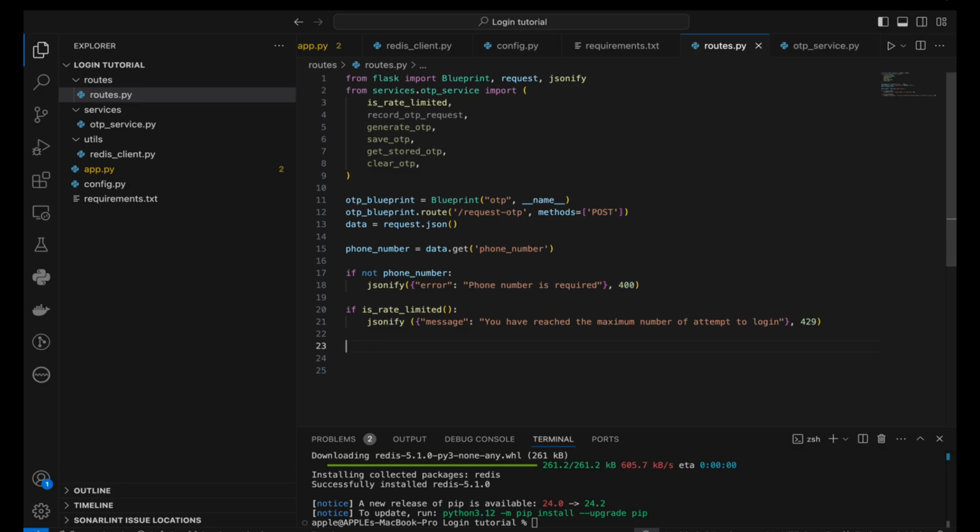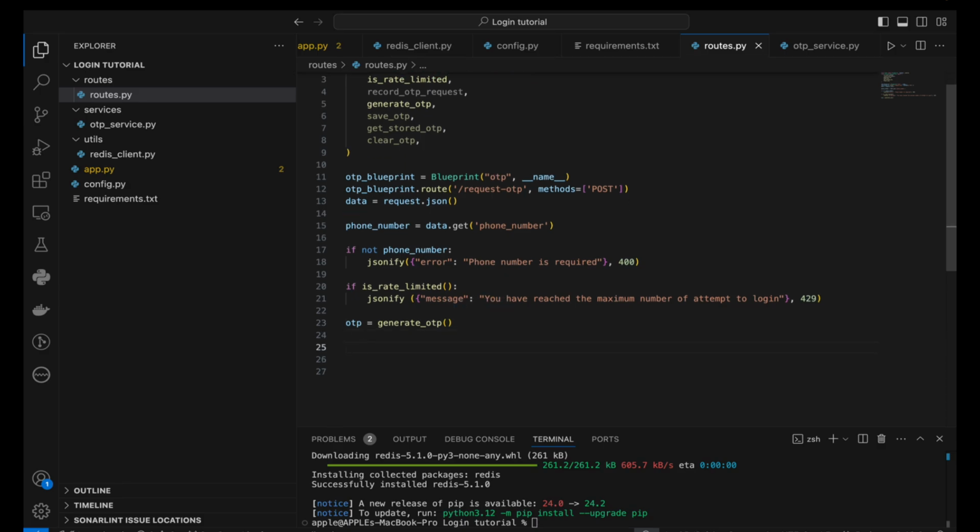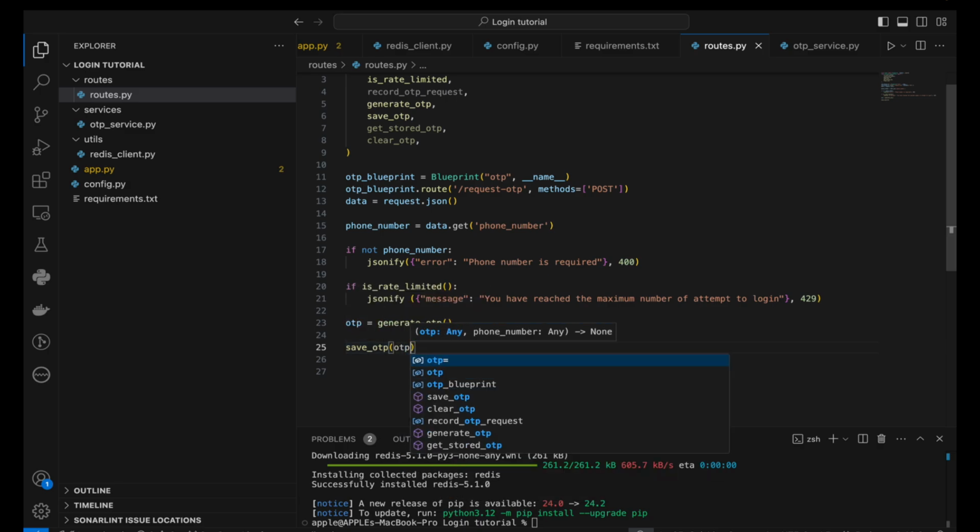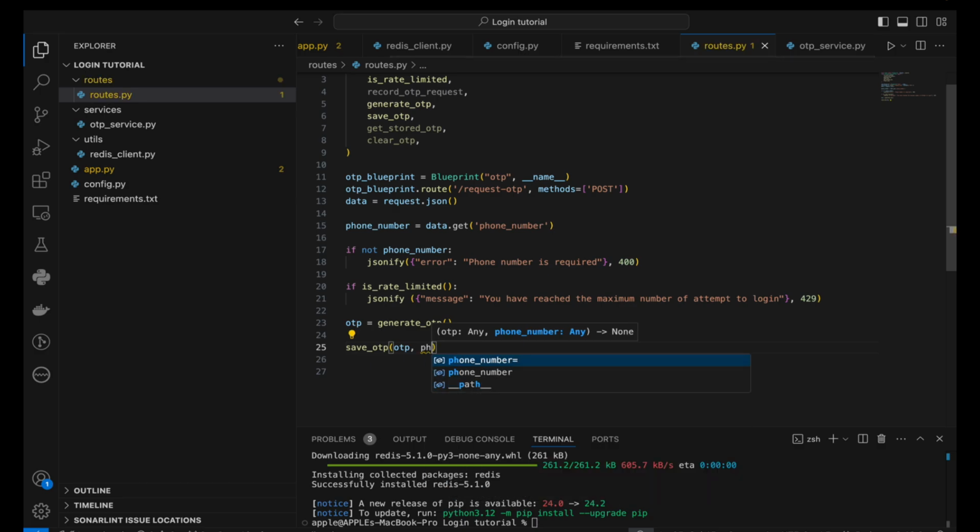Alright, so after we have done our validations here, the next thing we would have to do is to generate the OTP. So I'm going to do otp is equal to generate_otp. We're going to call our function that we had. Then I'm going to call the save_otp here. So that one takes in two parameters, if you remember. The first one is the OTP and the second one is the phone number.